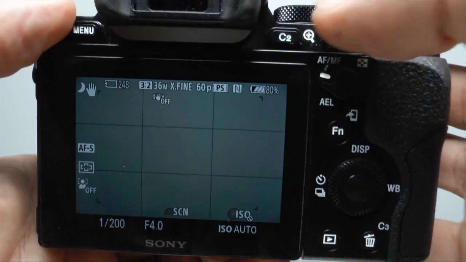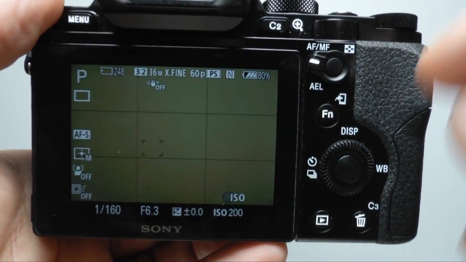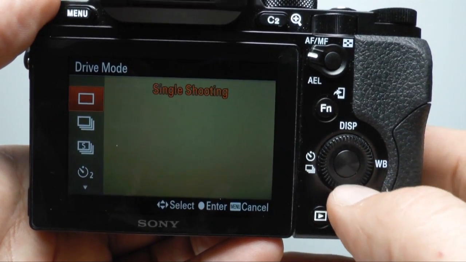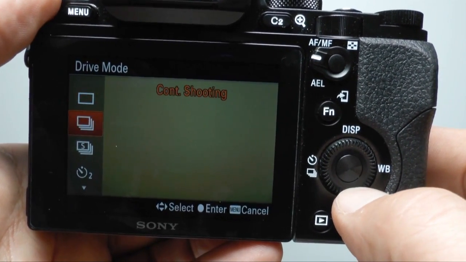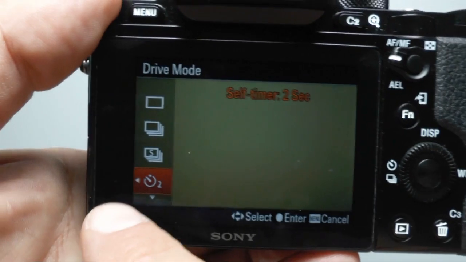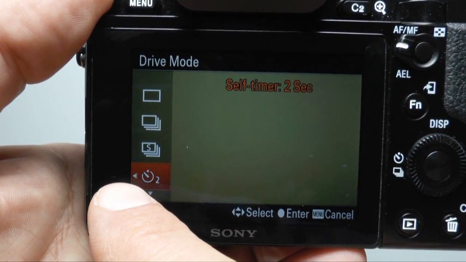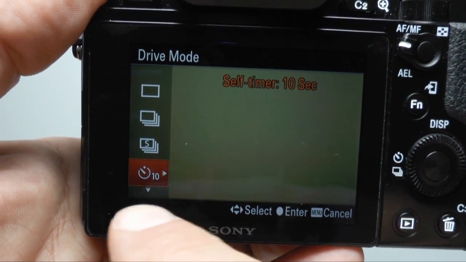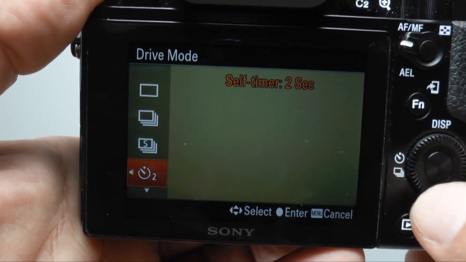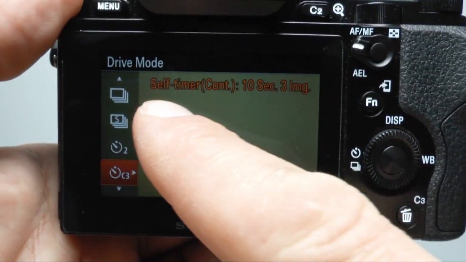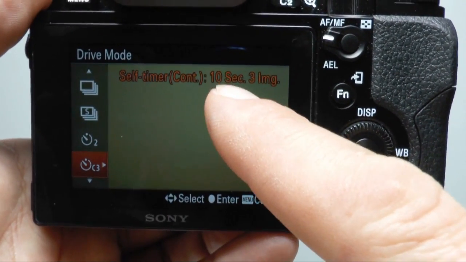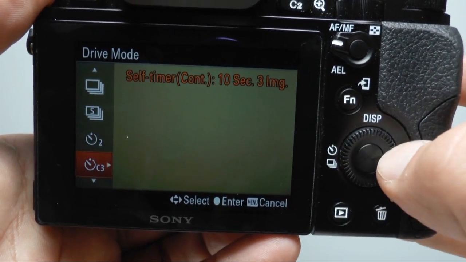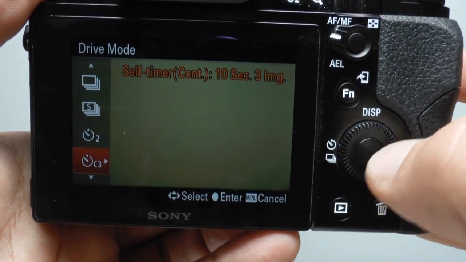One thing I should show you, what I said before when the small arrow is here. If you use the drive mode, watch out that you can change between different settings. If you're on the drive mode with the self timer, you see the small arrow here. Just press it on the left side and you have 10 seconds, right side you have 2 seconds. The same as self timer continuous 10 seconds 3 images. Here you can also change between 5 or 3 images.